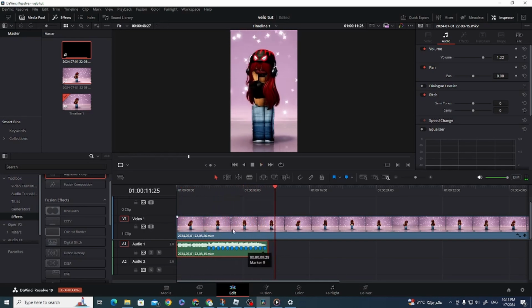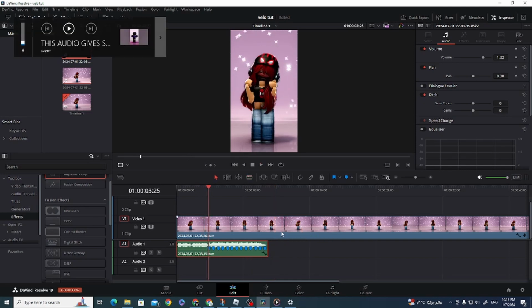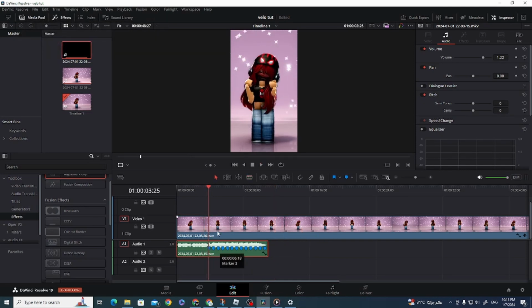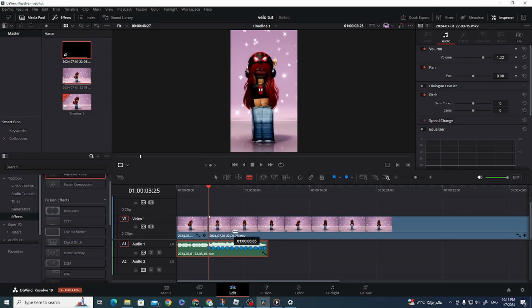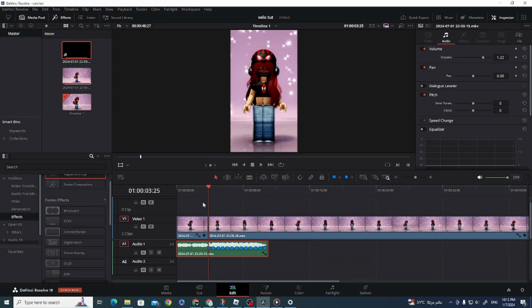Okay, so I have my beats over here, and I think it's aligned. Now I'm going to go to the first beat, press B on your keyboard, and click here so you can split it, and then press A to go back. So now we have the before clip and the after clip.